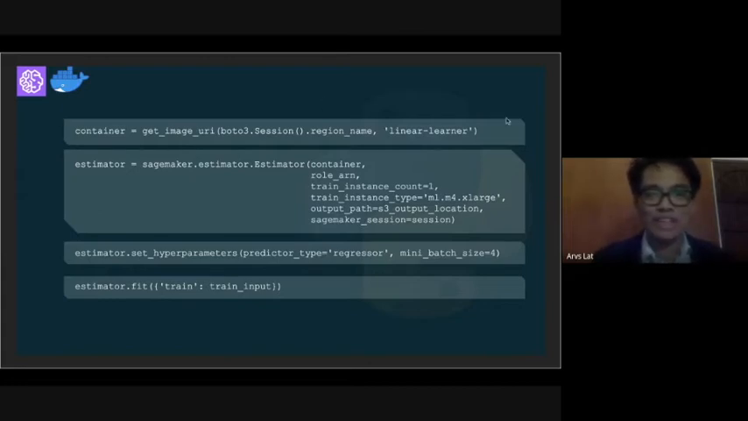So this one, for example, we're going to get the image of the container using the linear learner algorithm. And just by reading this one line of code, you can see that this is a string parameter. So if you want to use XGBoost, just replace this with XGBoost, and you can already get the XGBoost container. That's kind of cool, especially if you're planning to perform multiple experiments.